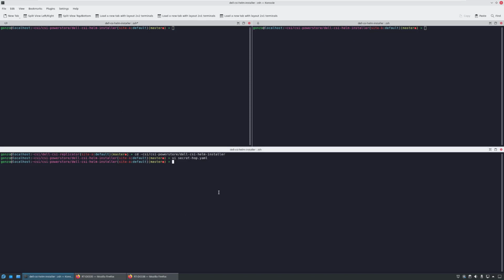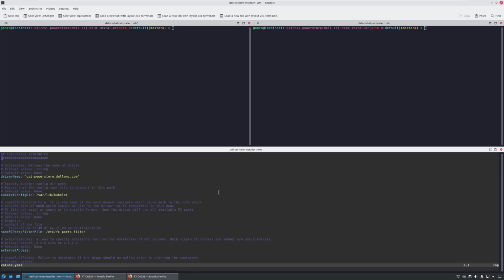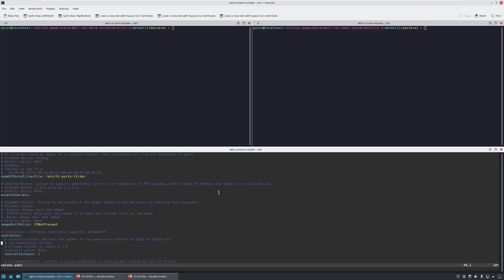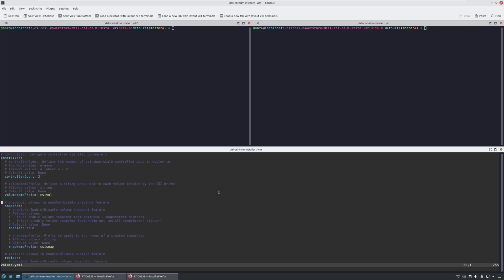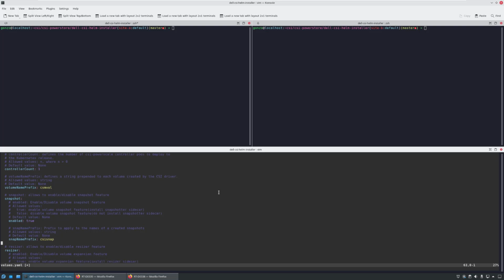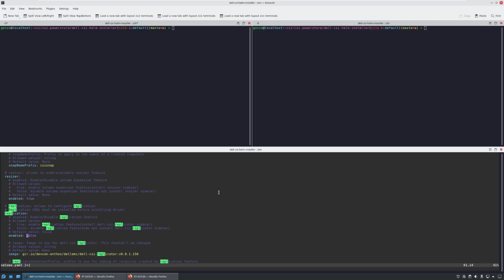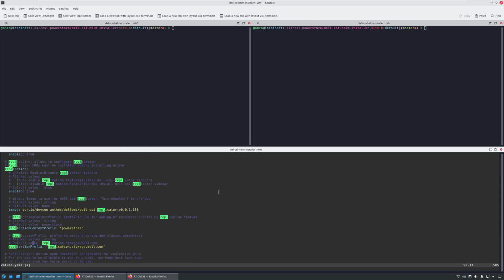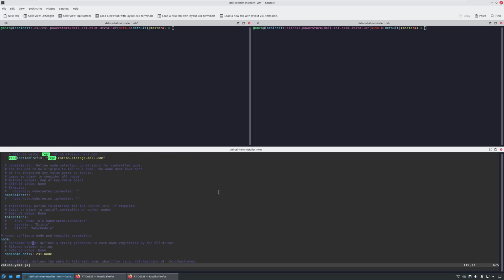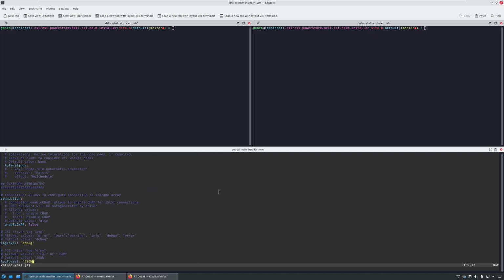Next step is to configure my Helm chart to enable the replication module. So there is a dedicated section for it. So let's scroll. I can configure different parameters, number of controllers, volume prefixes, etc., etc. But the most important thing for that demo is right there, replication enable true. And that points to my image for my sidecar. And that's it.